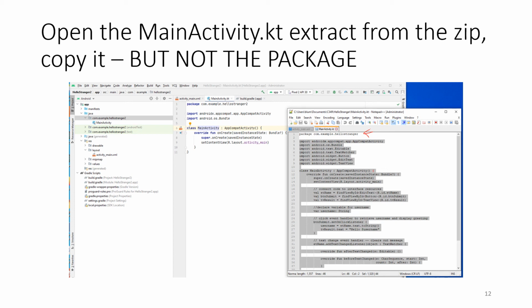So I'm going to, in the original MainActivity.kt, copy everything except the package. So that's indicated by that little red arrow there. I'm not going to copy the package, but everything else. So I'm not using like a Ctrl+A this time. I sort of highlighted everything but the package. Copy that, and then I'm going to paste it over into Android Studio and paste over everything except the package and leave the package in Android Studio as it was, Hello Stranger 2. So copy everything but the package.